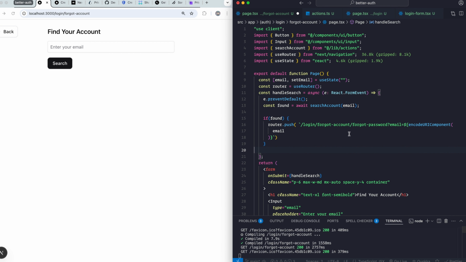And inside forgot account, I'm going to create another route. That's going to be for forgot password. And inside that route, I'm also going to pass in this email so that I can grab that email and call our forgot password function. Okay, so this is important. I'm basically managing the state through the URL.